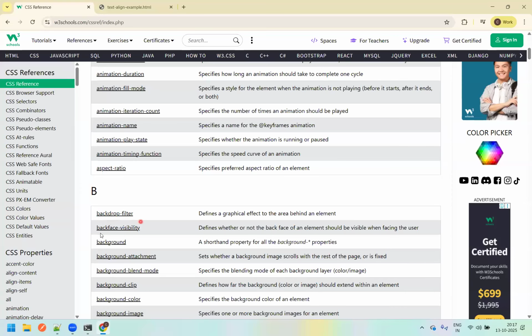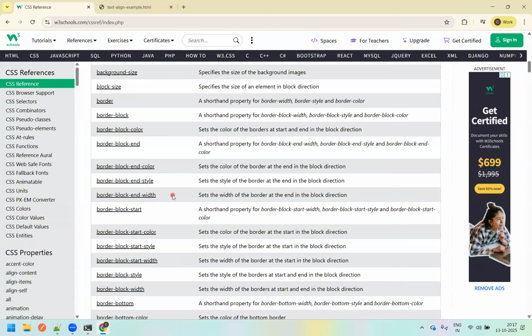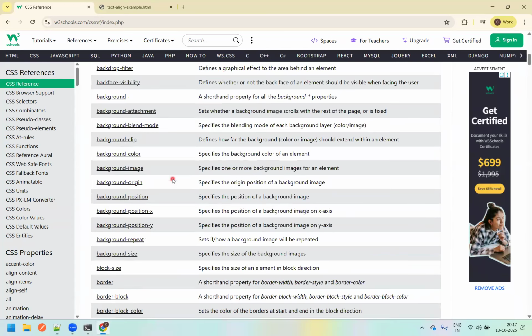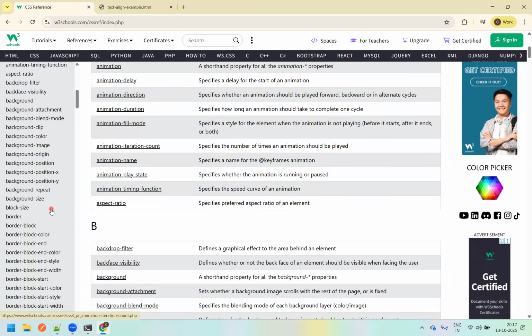B, we have backdrop filter, face visibility, background attachment, background blend mode, background clip. It's a huge list of the things which you can learn. So try to at least start with 5. You can also start in alphabetical order if you want, or try to learn the things which are related to the things which you need.